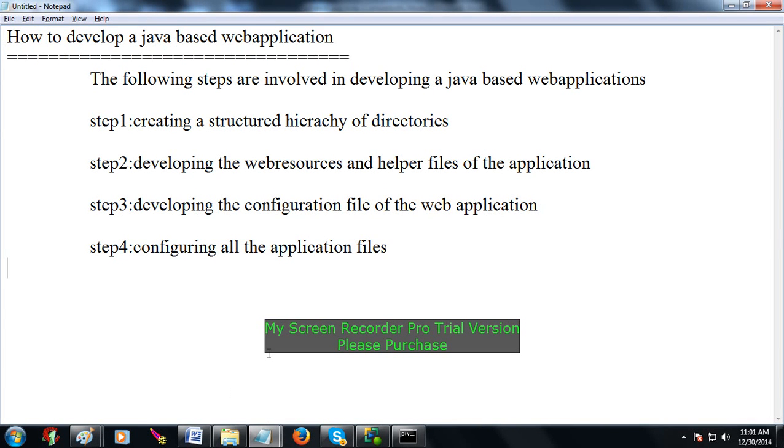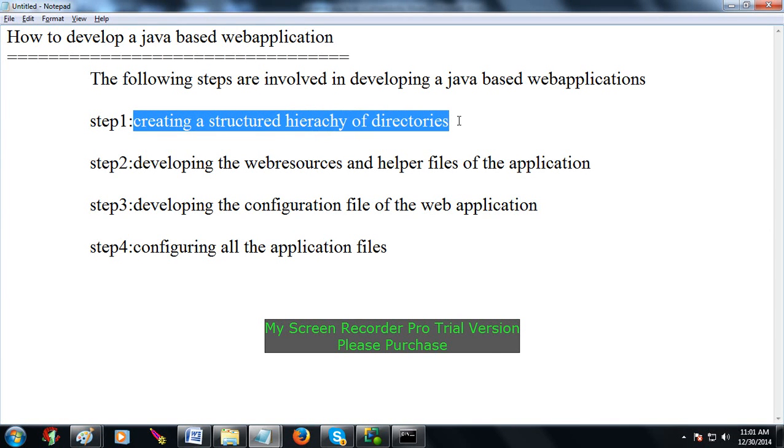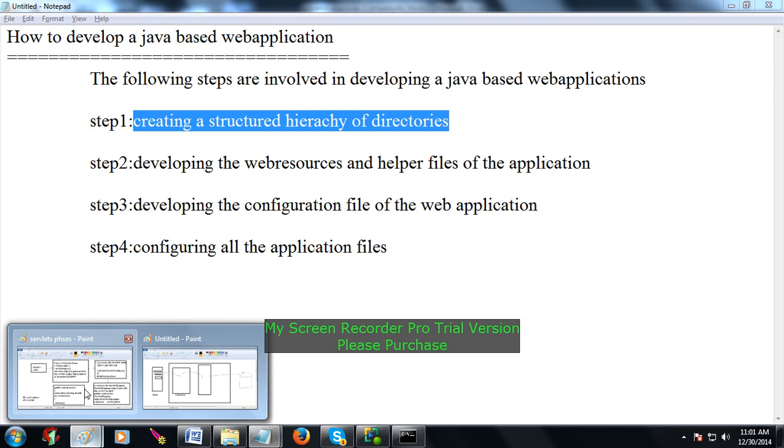Now what's the next topic? You can say how to develop a Java based web application. For that we are following 4 steps. What is the first step? You can say creating a structured hierarchy of directories. So what do you mean by creating a structured hierarchy of directories?